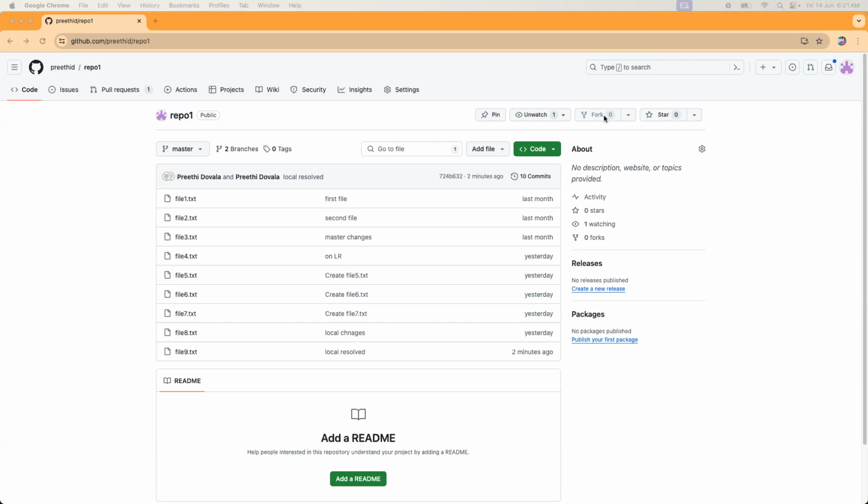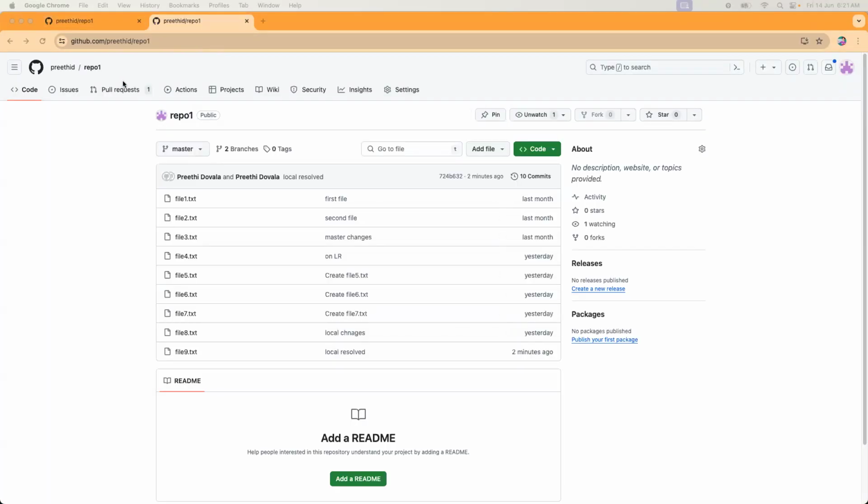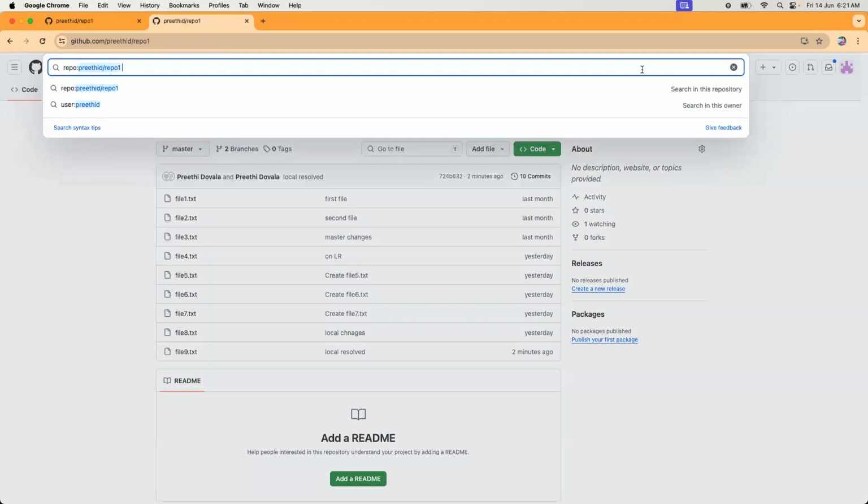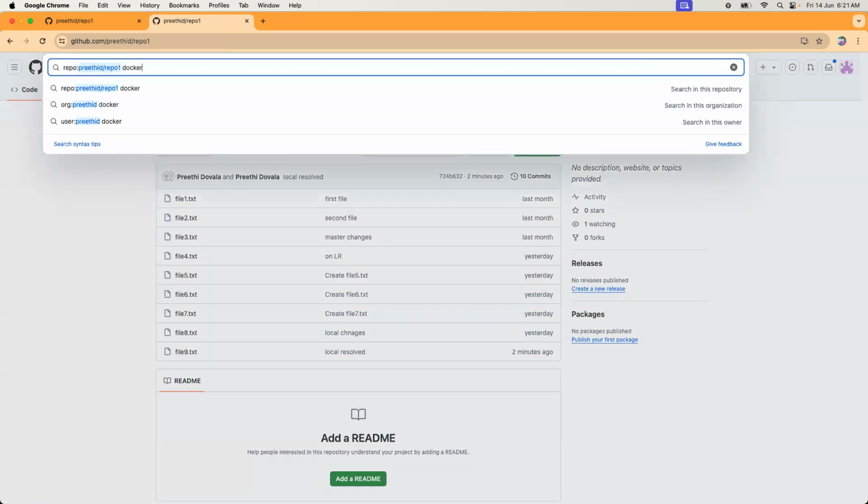Here, you are seeing fork, right? There might be some open source projects, open source repositories on GitHub, which you can take and develop on top of. Like there might be some open source Docker repos and so on. Search in this repository or in this organization. It says, I want to search in the entire GitHub.